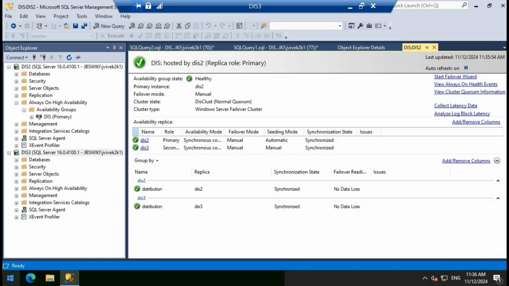Good day everyone. In today's video, we are diving into an important topic for SQL Server admins: how to automate the synchronization of SQL Server Agent jobs between the primary and secondary replicas in an Always On availability group. If you're managing a high availability SQL environment, you know that keeping SQL Agent jobs in sync across replicas is crucial for seamless failovers and disaster recovery.